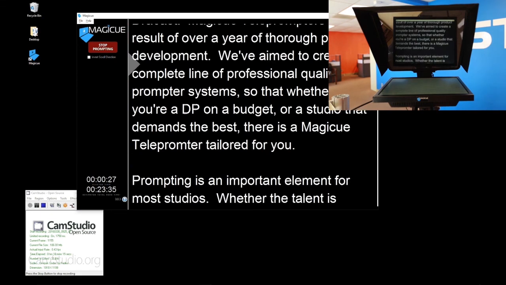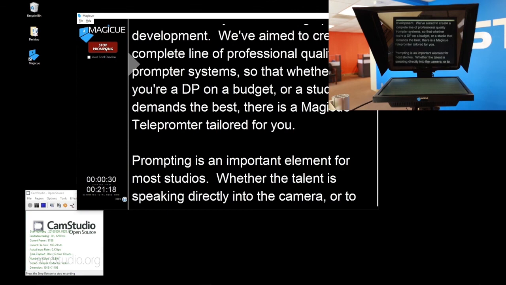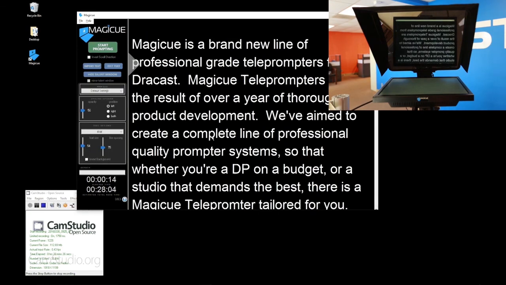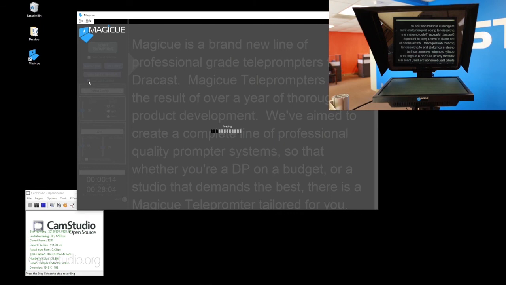All right, so let's go ahead and click Stop Prompting. Okay, once we click Stop Prompting, the first thing you probably noticed is that the talent window has unmirrored itself. And that's okay. Anytime you click Stop Prompting, that's going to happen. Anytime you reset the script, that talent window will go back to its original setting. So next time you want to start a new prompting session, just go ahead and mirror the talent window again. And once that loads up, you'll be ready to start prompting your next script.